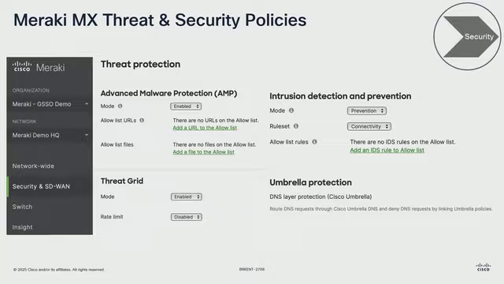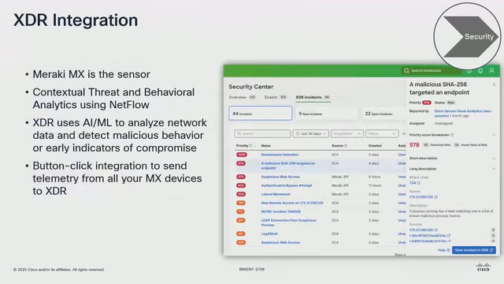Just turn on with the checkbox. Intrusion detection with your rule set, checkbox, and then the Umbrella integration for DNS. Slightly more than a checkbox, you can paste an API key, but it's very, very easy to enable the security capabilities. And we do the XDR integration as well. That literally takes like 10 clicks to get the integration going.